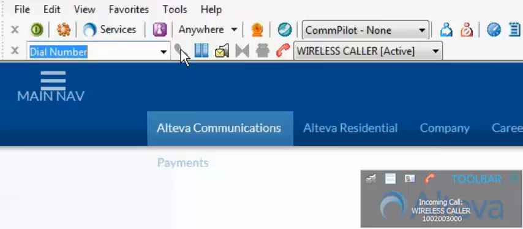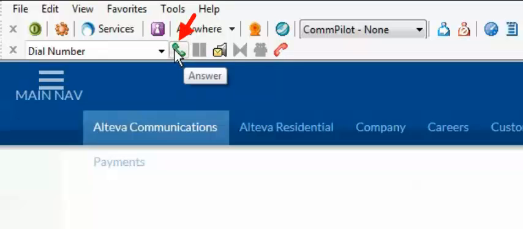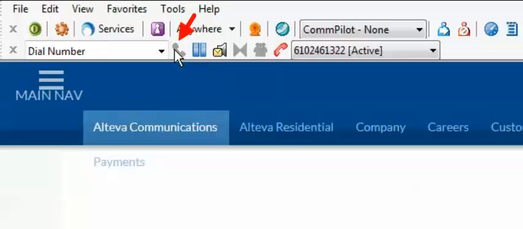The toolbar allows you to place a call on hold by clicking the Hold Toggle button. To return back to the call, press the Answer toggle. You can dial voicemail or transfer an active call to voicemail by clicking the Voicemail toggle button.